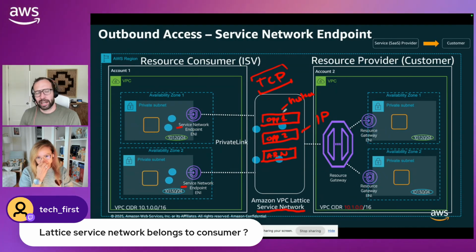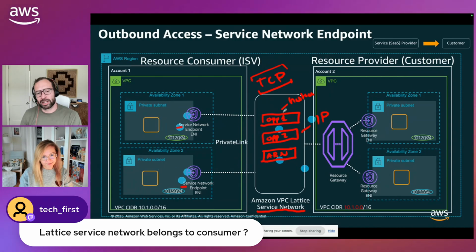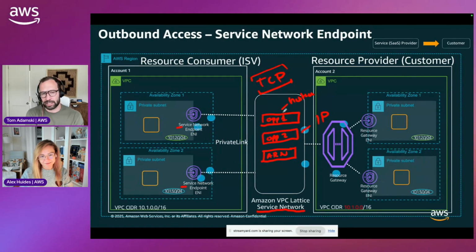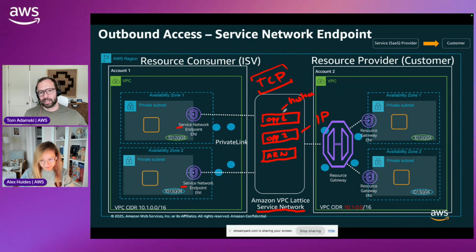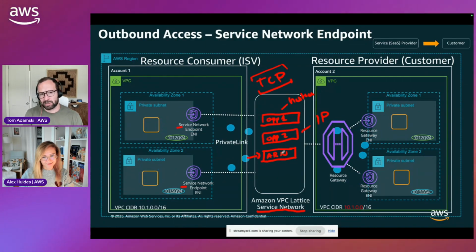So I like to think about it as consumer owned, because there's a consumer. I have multiple ISVs, multiple providers that I need to share things with. So I create a service network for each one, and I throw all the things that that ISV, that third party, should be able to access, and then I can share the whole thing with them, and they can connect to it. And if tomorrow I decide they shouldn't access the database, I just remove that database from that service network and I cut off access.